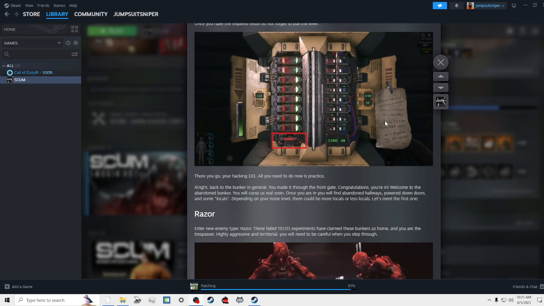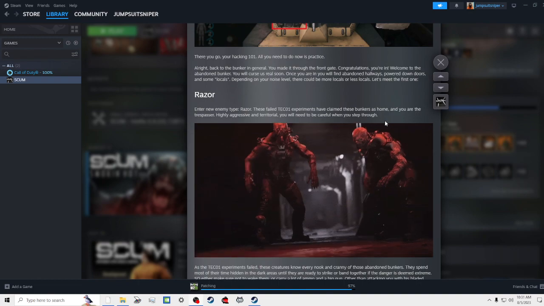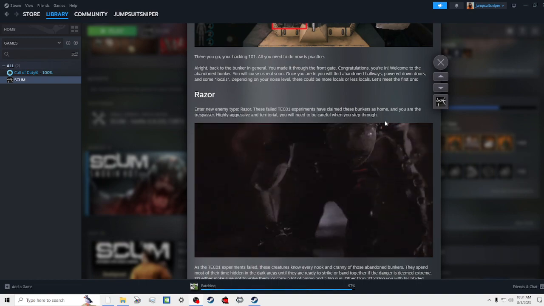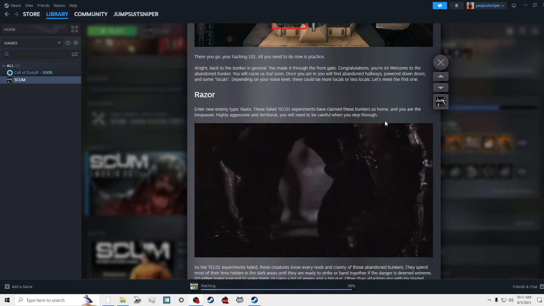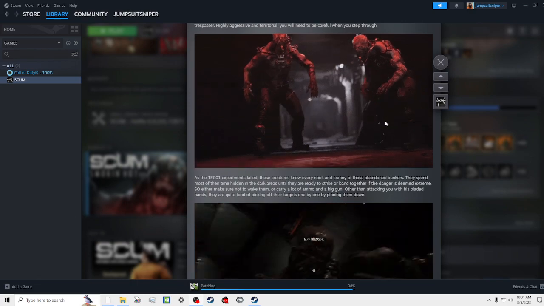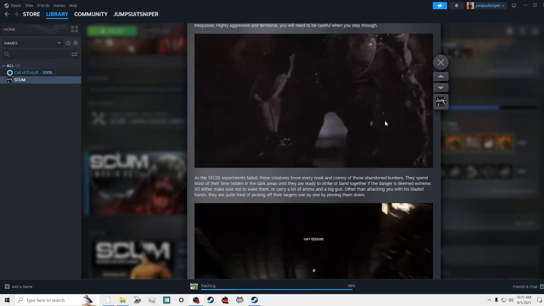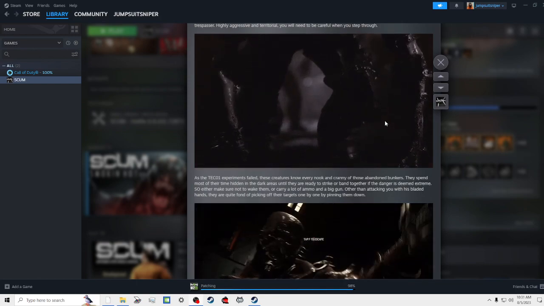Bunker in general, you made it to the front gate. Congratulations. You will curse us really soon, real soon. Razor is this one who looks like Bane plus something else. Highly aggressive, territorial, be careful, blah, blah, blah. They know every nook and cranny. They spend most of their time in the dark areas. So either make sure to not wake them or carry a lot of ammo and a big gun.